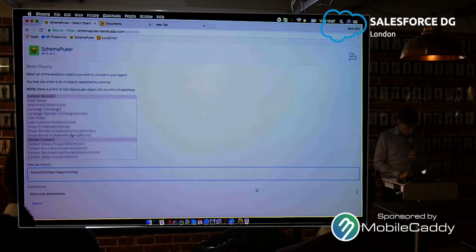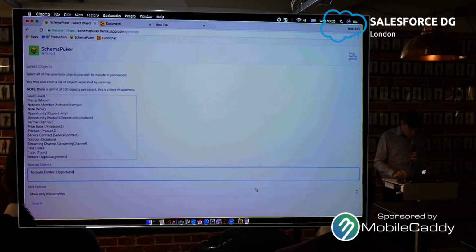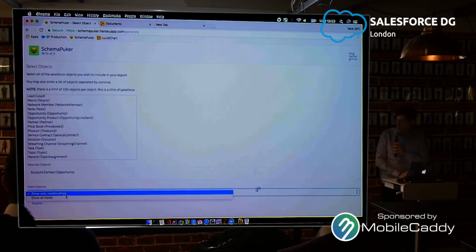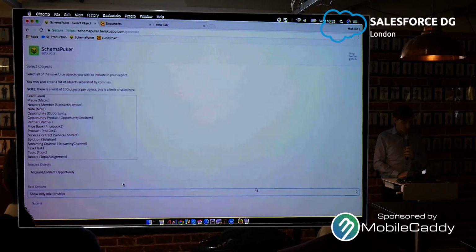So, it's actually opportunities, not opportunities. Right. So you need to put the API names down here, not the friendly names. I can choose whether I want to show only the relationships between these objects, or whether I want to show all the fields. As you can understand, if you've got a complex data model with a lot of fields per object, you might clutter up your ERD. So maybe you only want to see the relationships between the objects. That's what I'm going to choose here.